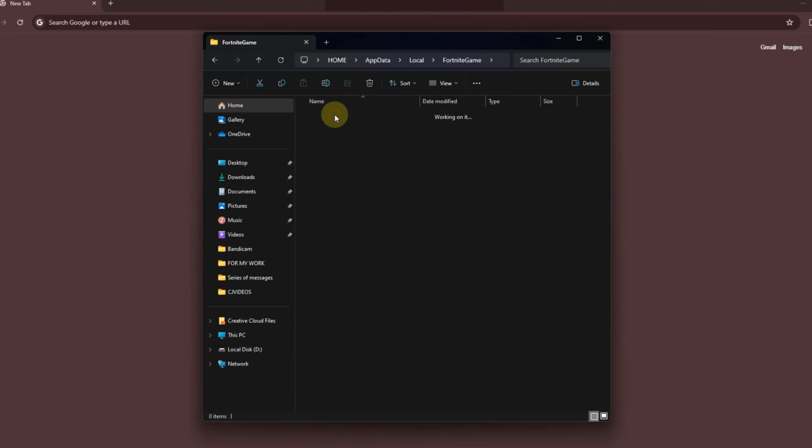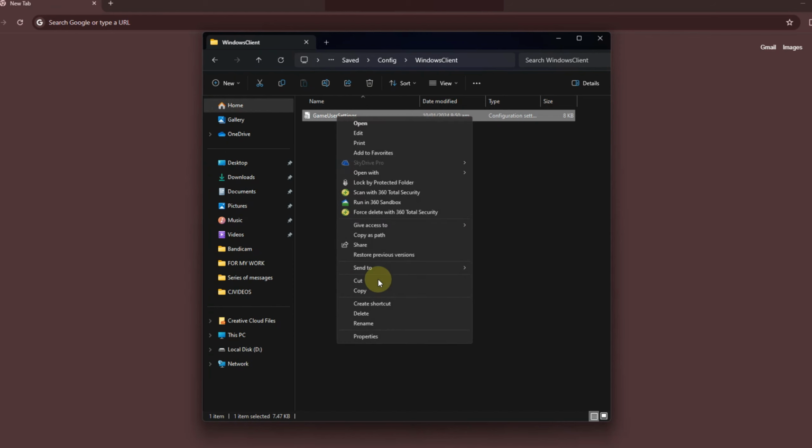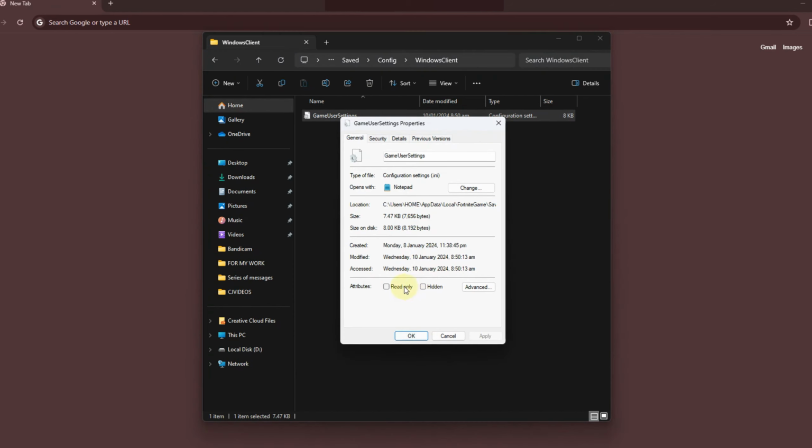Now go to Windows Client and tap this one. Now right click, show more options, go to Properties, and make sure that you untick this one. Make sure that this Read Only is unticked. Apply, and then click OK.